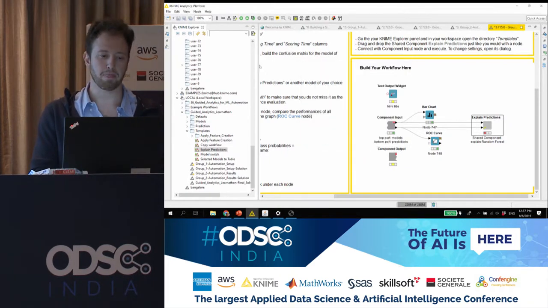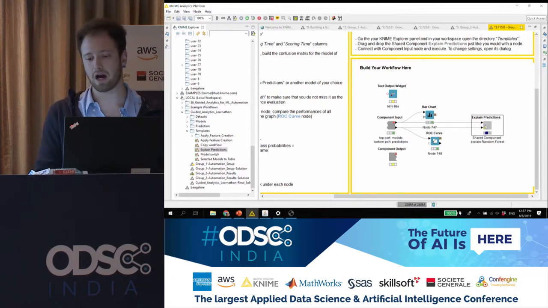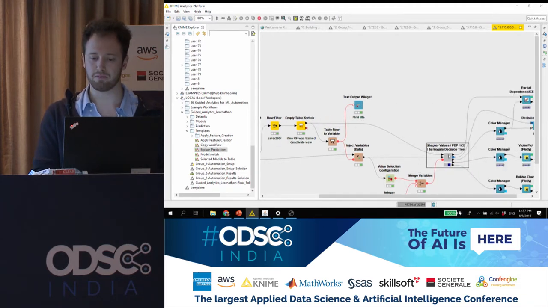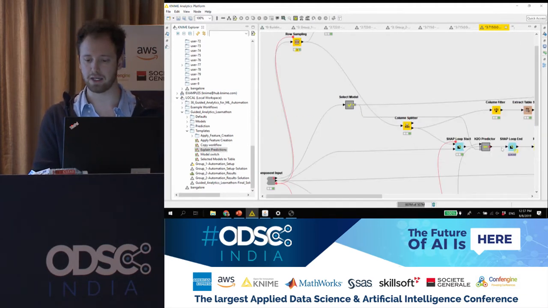So then we can execute this, and now we can see that it's actually executing this part, and it is executing here, taking the random forest that is an H2O model, and using an H2O predictor in a Shapley loop system with all those different coalitions, computing all those predictions, and then we are visualizing it.